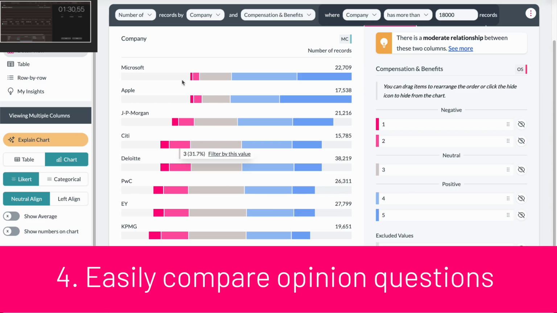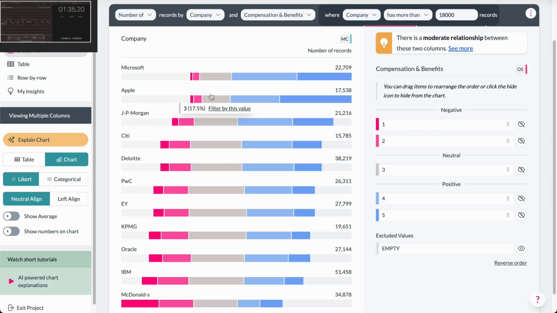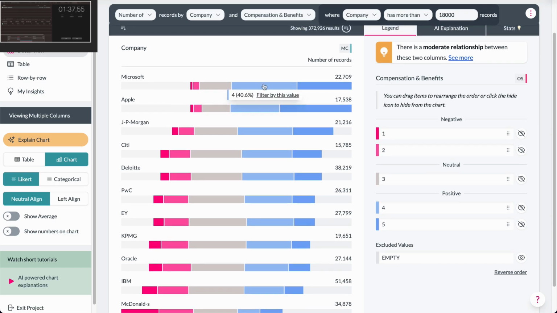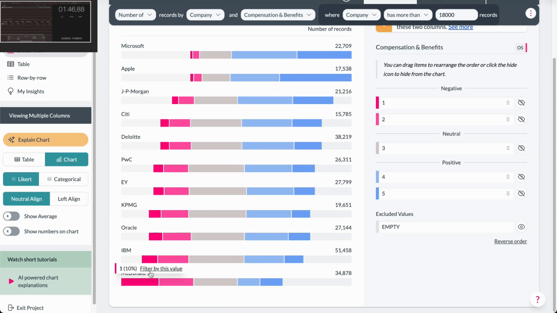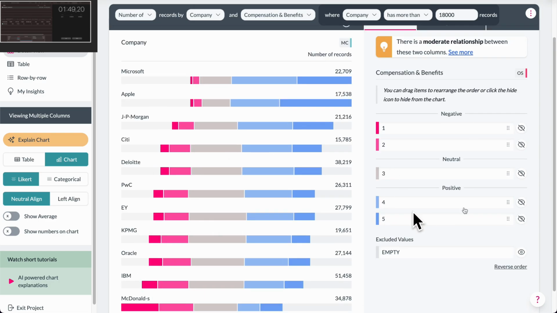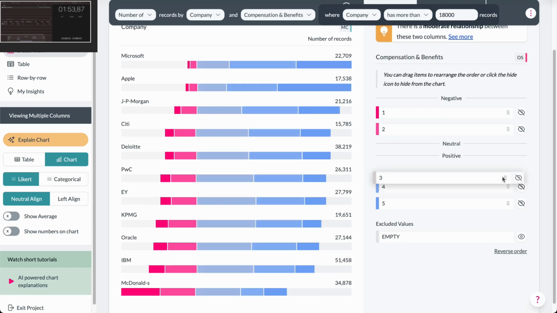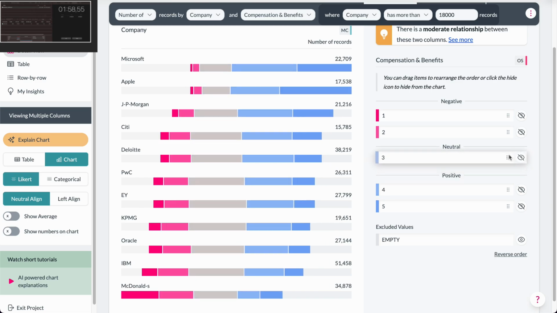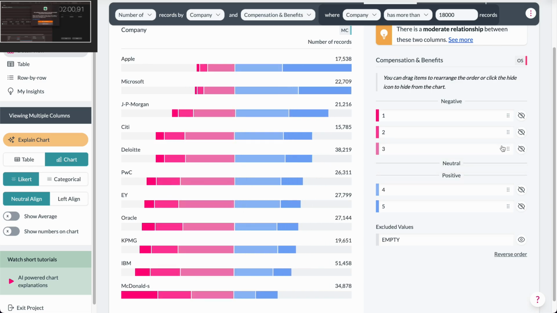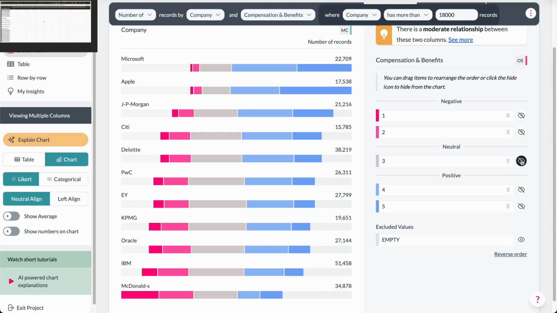And we see the star ratings relate to the companies here. So Microsoft received the most 4 and 5 star ratings. We automatically do a top 2 box type chart here where you can see the full distribution, and when you scroll down you see those that ranked lower overall for compensation and benefits. You can pull the 3 into the positive rating here. You can pull it back into neutral, you can rearrange it that way, or you could hide the neutral to view.